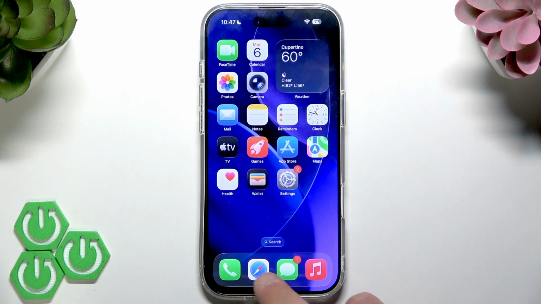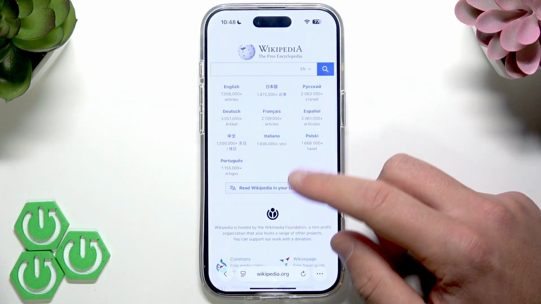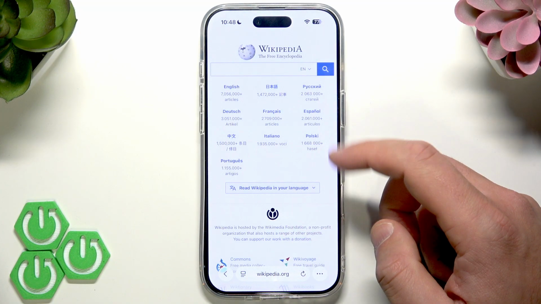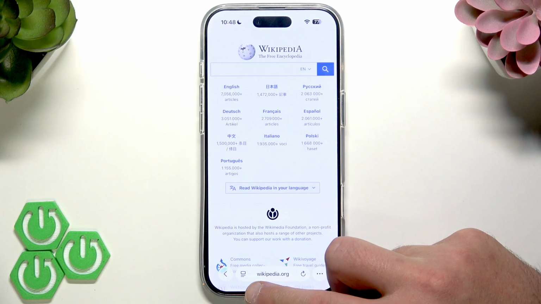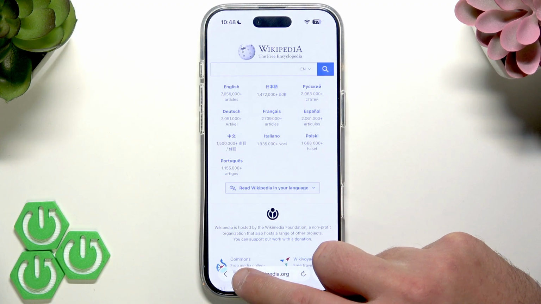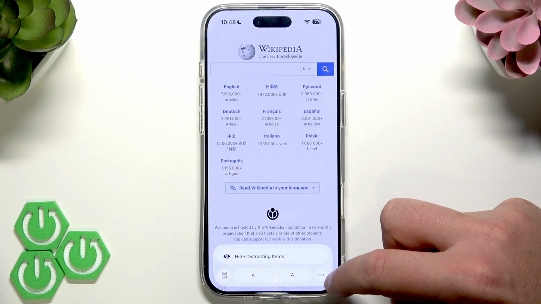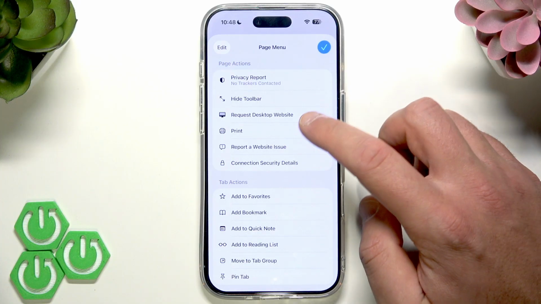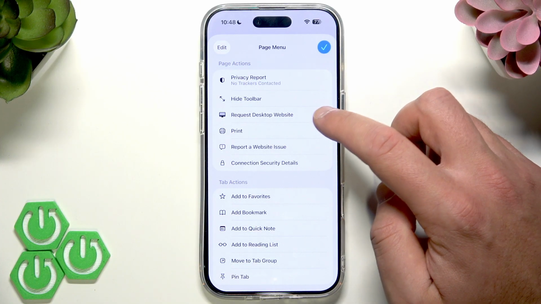Let's open the Safari right here. From the Safari, let's use the website you would like to open. In my case, it could be Wikipedia. Let's use this button here, right here. Select those three dots, and now you can choose the request desktop website right here.